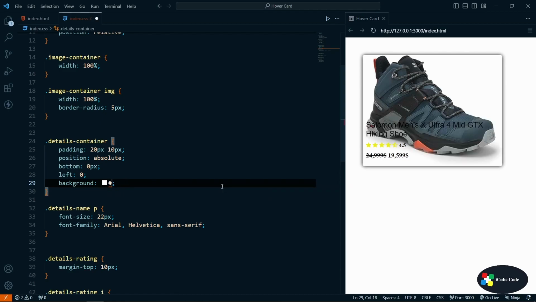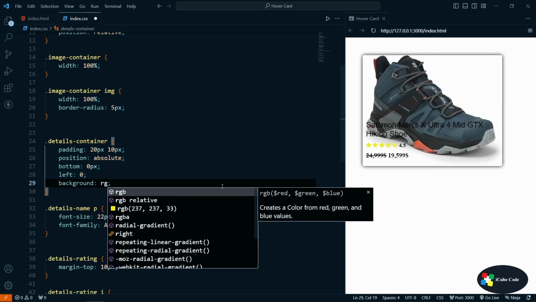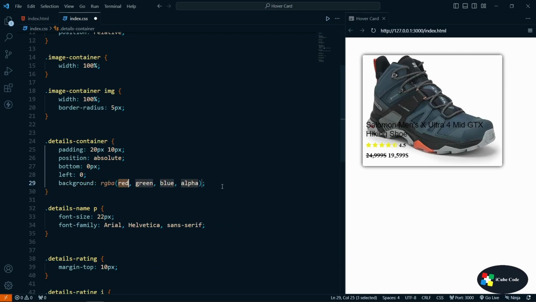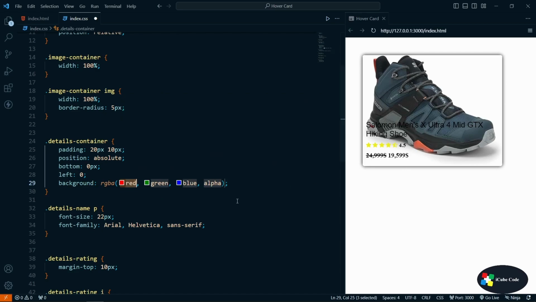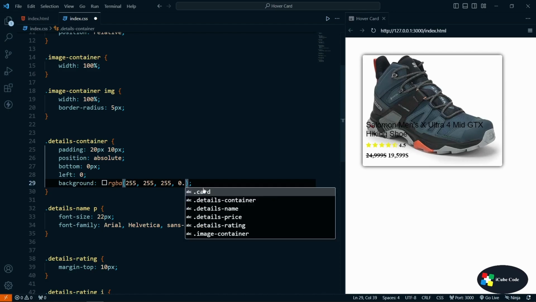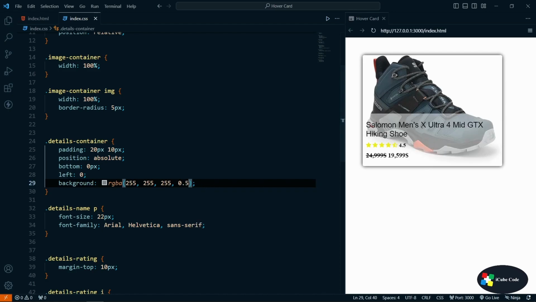So I'll say #FFF. Okay, this is the way you can do it. Or else if you want a transparent effect, do one thing, do it like RGBA. Here you can mention the values. I want the white color background, but it should be transparent. For white color, you can just do 255, that's the number for the RGB color, which is white. Then the alpha value is like opacity, if you remember from the last videos. You can provide 0 to 1. So I will be applying 0.5, and you see this is the effect we are going to get.